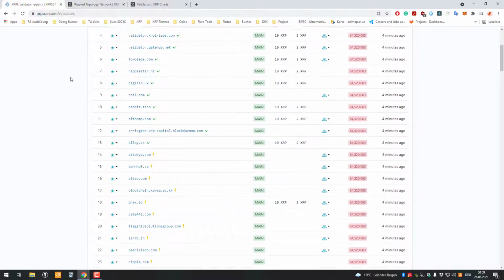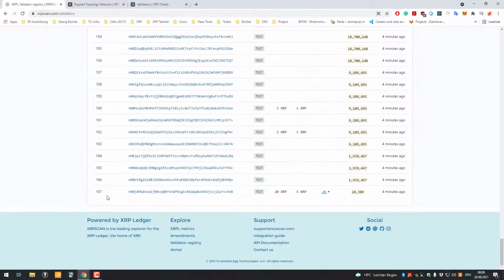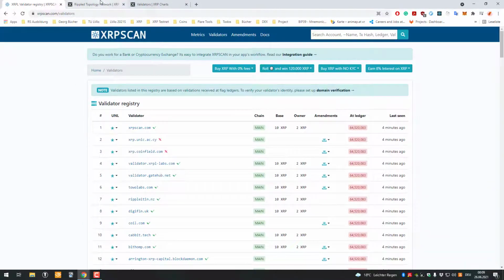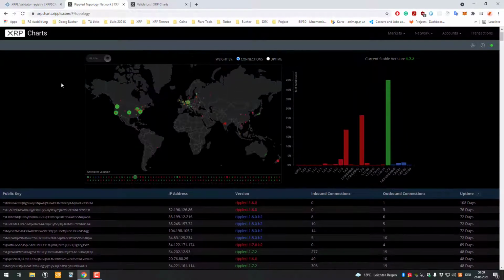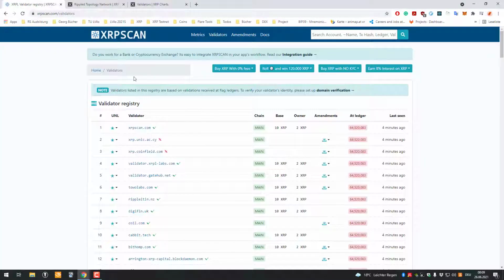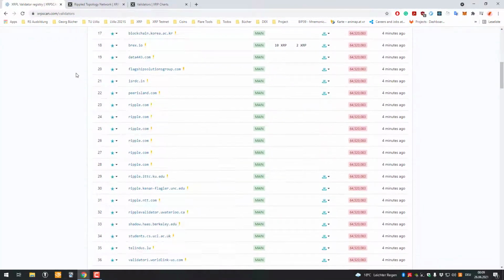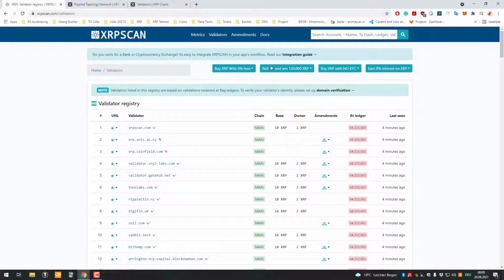But let's continue. So we've got, like I said, 167 validators, and we've got in total 901 nodes. As we might know, you can run the rippled server in different modes. The only difference here is you can run a rippled node as a validator, or just as a normal node which also participates in the network. But these ones are, for example, for processing requests, if I don't misspeak here.